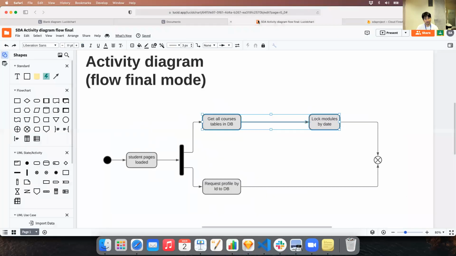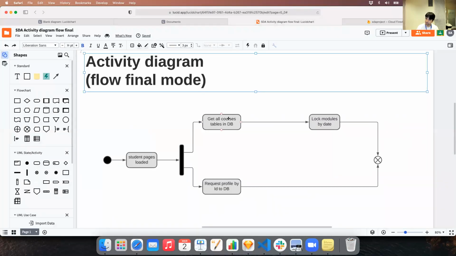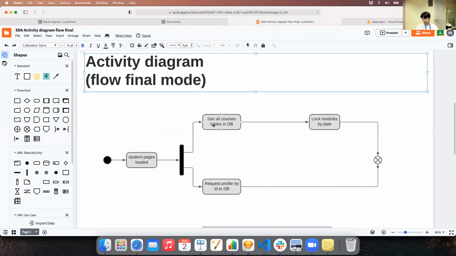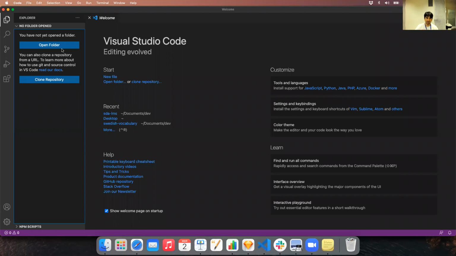So you can go back to the diagram and say that the next step, once we get all the courses, is to lock them by date. But we still cannot render the page until we request a profile for the user. Once both elements are done, we can finish this process of loading the student pages. And if we go back, once we went into the database here, we can now showcase the same information in real code.